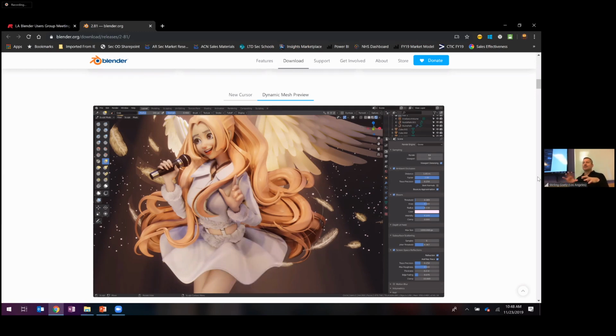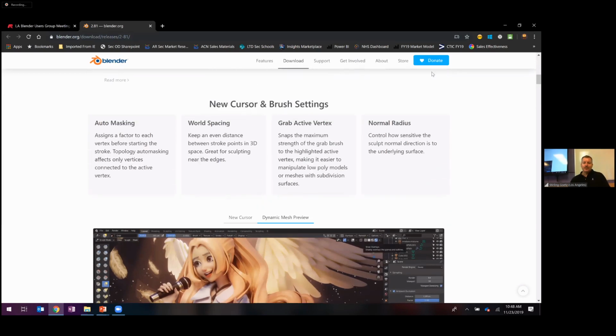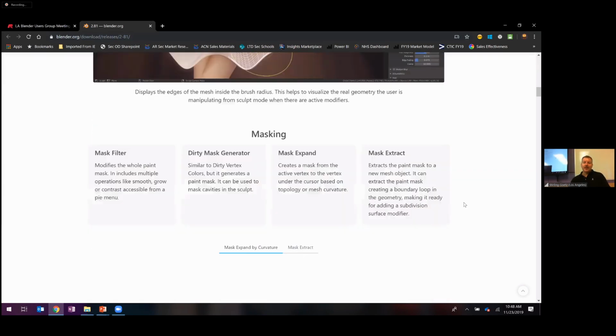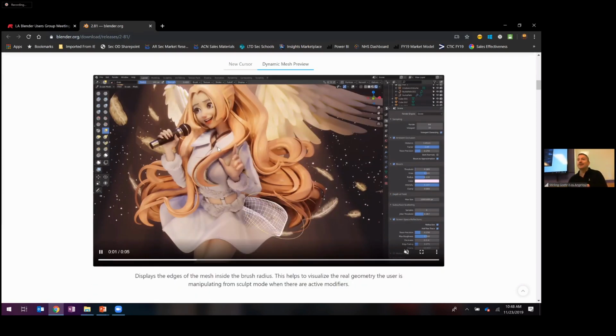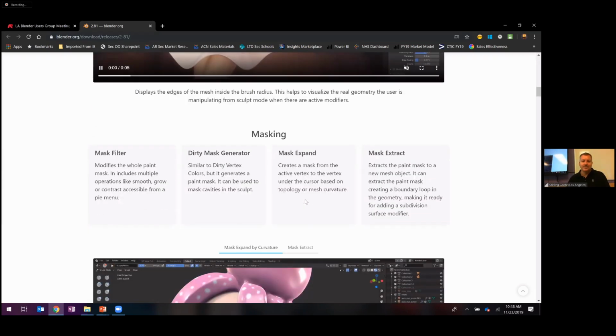Exactly what kind of vertices you're affecting, where the influence of the brush is. Really pretty awesome stuff in here. By the way, the guy that developed all these features is the same guy that developed all these models that you're seeing. So he's like an exceptional artist and a kick-ass developer, which is pretty amazing.